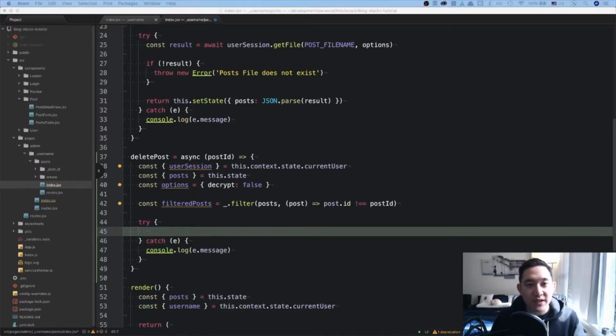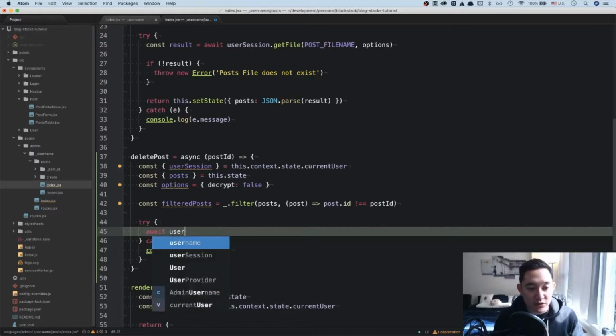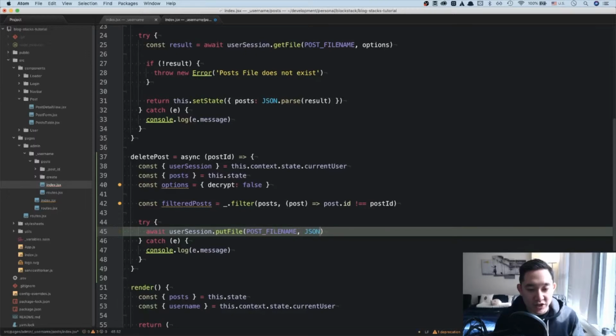Like I said before, putting an asynchronous request in a single try block can be a little risky because you don't really know which one will trigger the catch. But for the sake of this tutorial and simplicity, I'm going to do it right here. And the first one we're going to do is update our posts.json. So I'm going to write await userSession.putFile of the postFileName and pass in the JSON.stringify of the filteredPosts. And here we're also going to be passing in the options.